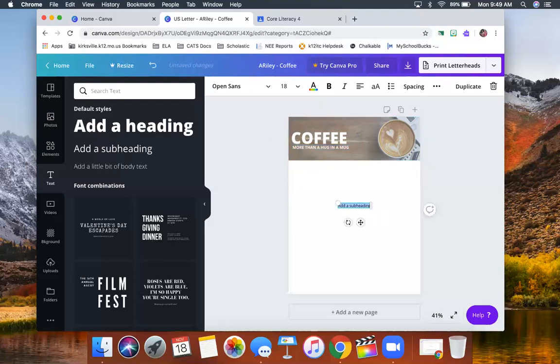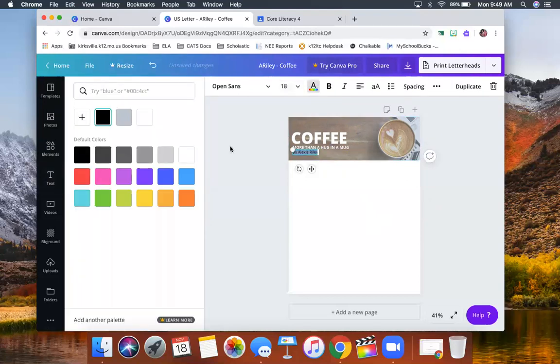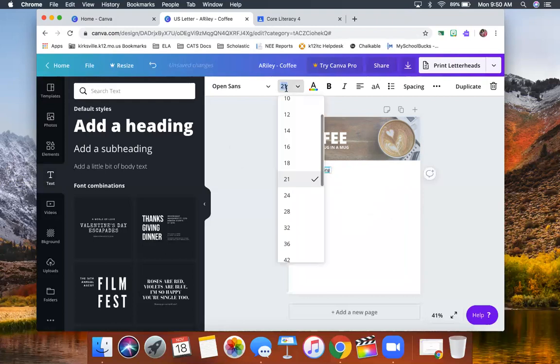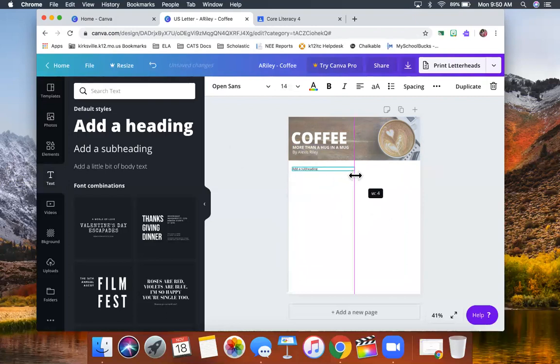Do another subheading. Include my name. Change the font to white. Okay, now this is where you want to stay fairly simple because you don't want to overwhelm your reader. So you're going to create your heading and you want to align it at probably like a 14 size font, and then stretch it out to go about halfway across your page.